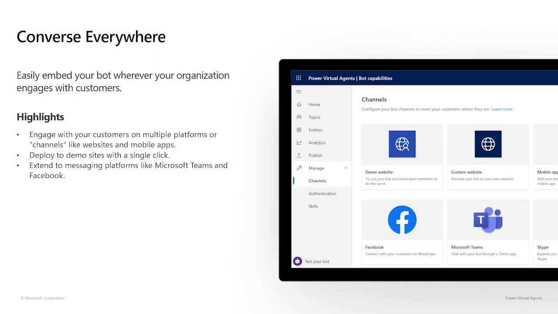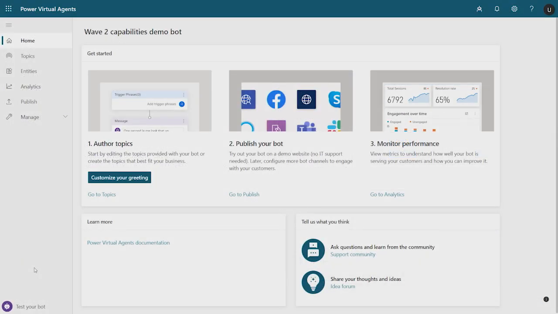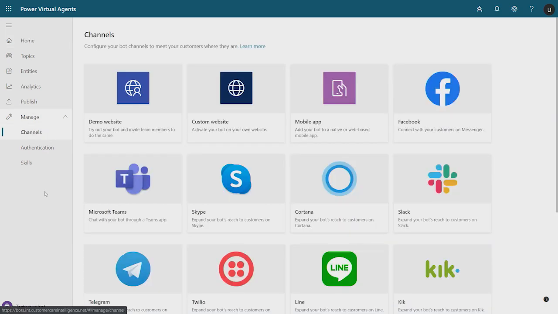And the last feature I want to cover in this release is publish to channels. I've been showing our test bot within the canvas so far. You can also publish your bot to a demo site so you can share it with colleagues to try it out. You can configure your bot for use on a website, perhaps your company's site or portal, but you can also enable your bot on other messaging platforms like Microsoft Teams or Facebook Messenger, or even our mobile apps. We have many common channels available so you can reach your customers wherever they are.